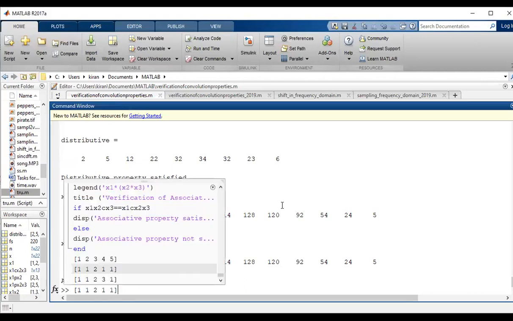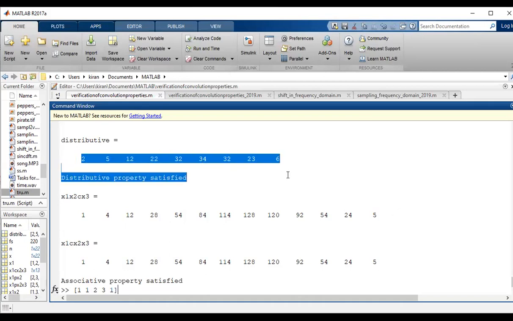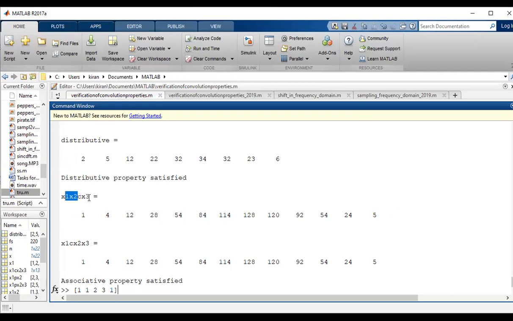Okay, so you can see here which are the properties that got satisfied. Yeah, so you can see the distributive property got satisfied. Associative, the commutative had already got satisfied. The distributive property satisfied. The answer has come. Then associative, x1 convolved with x2, convolved with x3, and x1 convolved with x2 convolved with x3. You can see both of them give you the same answers, but this was the catch that you used an if statement.